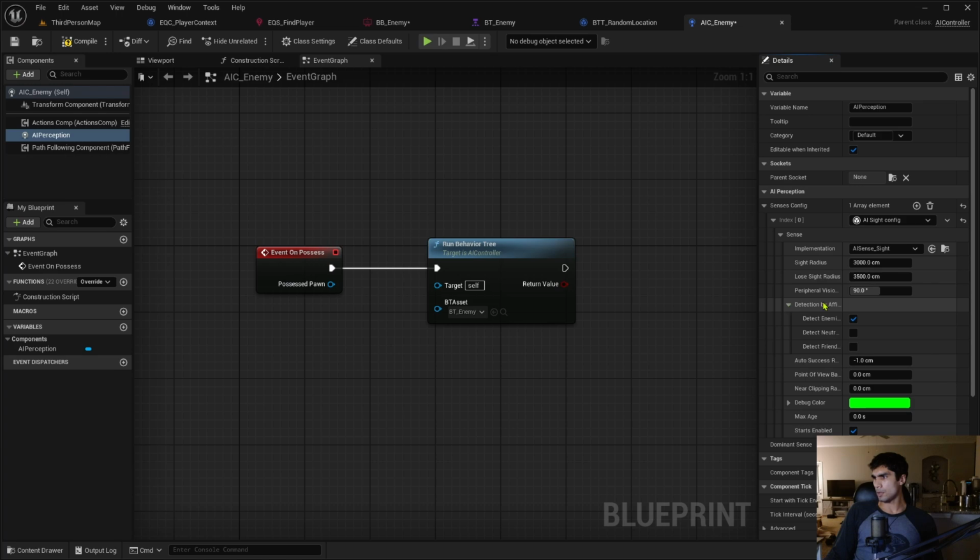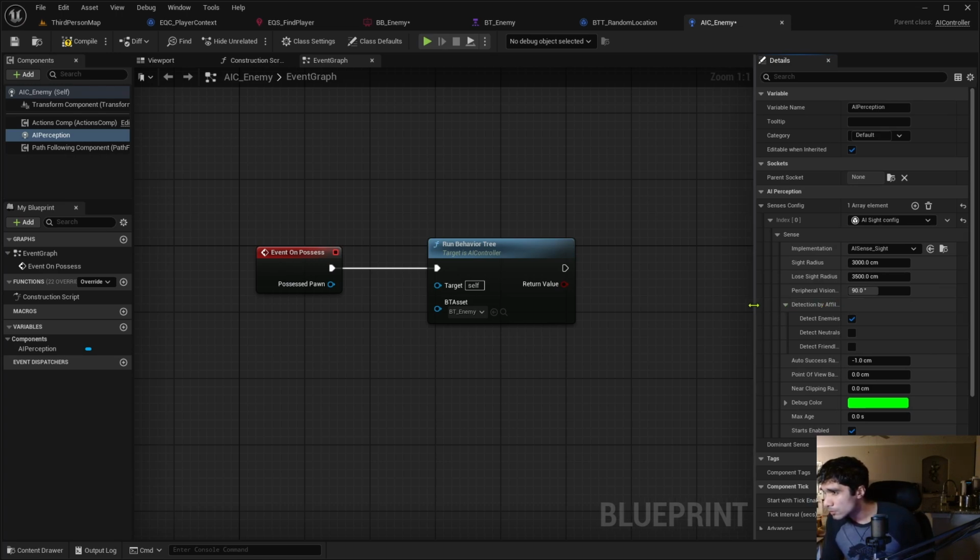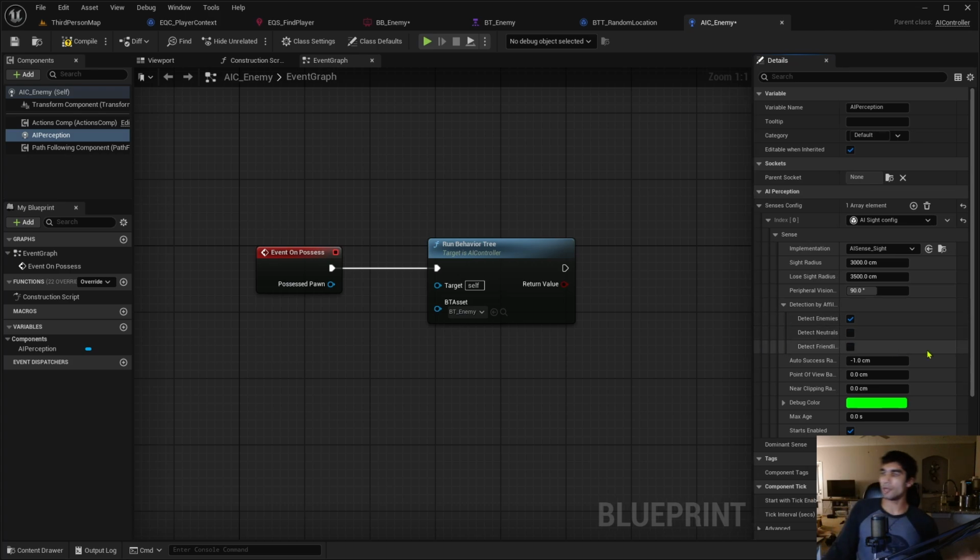and then drop down the detection by, is that affiliation? Let's see. Yeah. Detection by affiliation, and I want to detect neutrals. So right now, this is the only way it's going to register that it's the player. So I need to click this so that it can register the player as the sighted object.